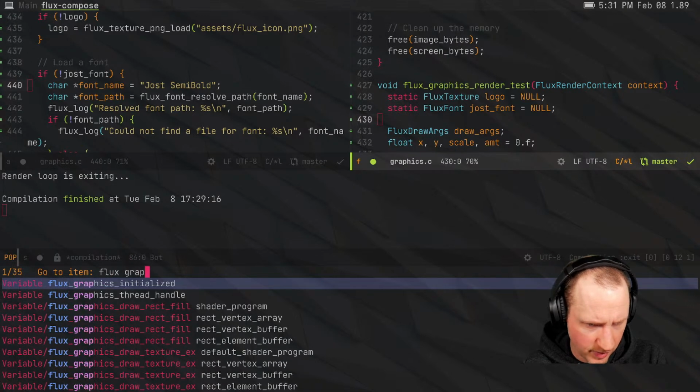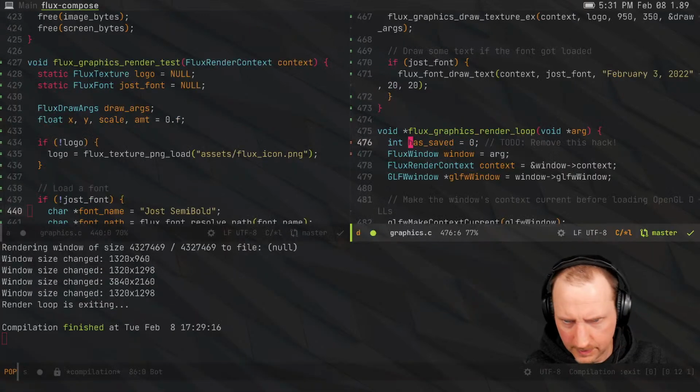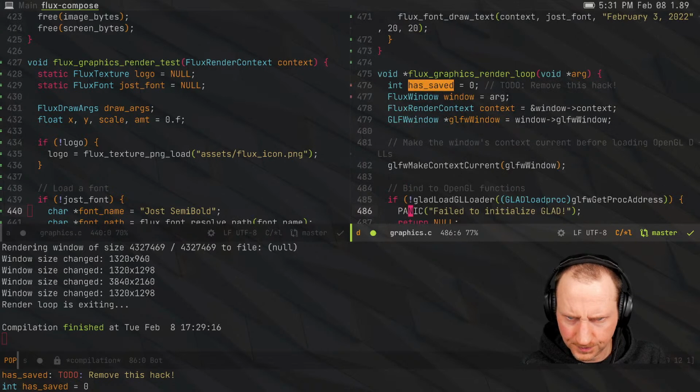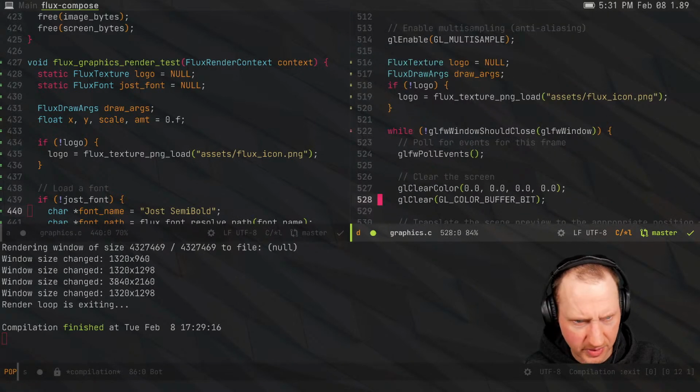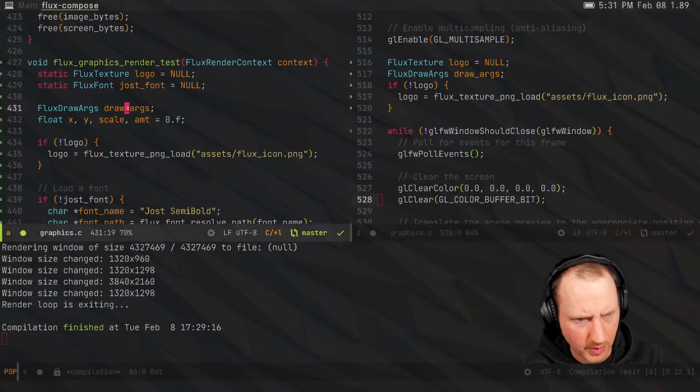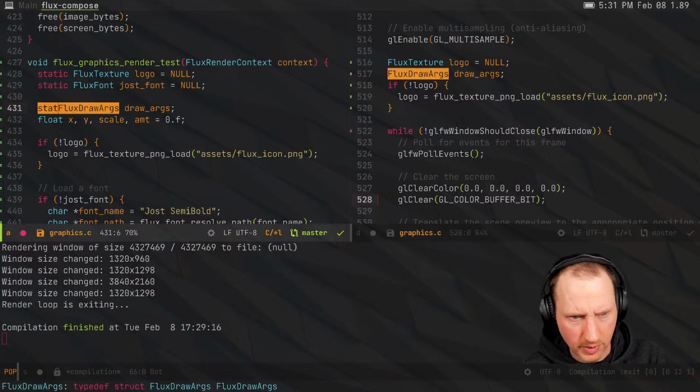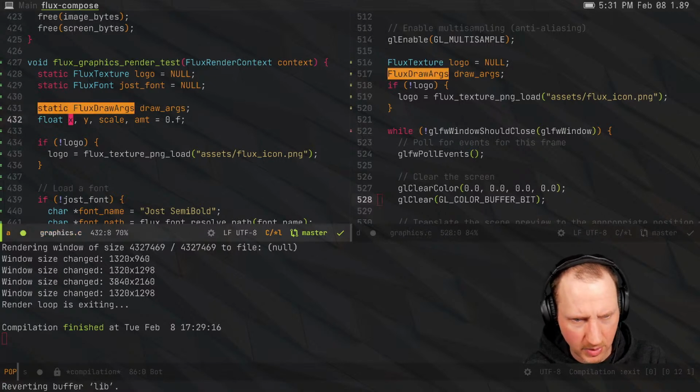Flux graphics loop, render loop. Okay. So for loading the image, it's basically the same. Logo and then draw args are here. I don't really want to do that, but I could try that. Doesn't make a whole lot of sense.